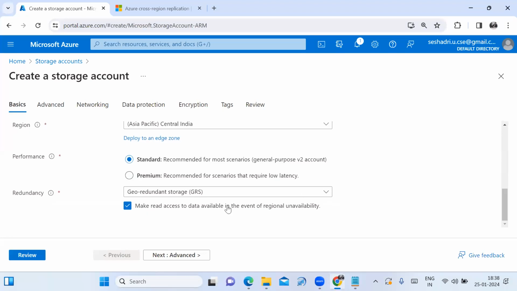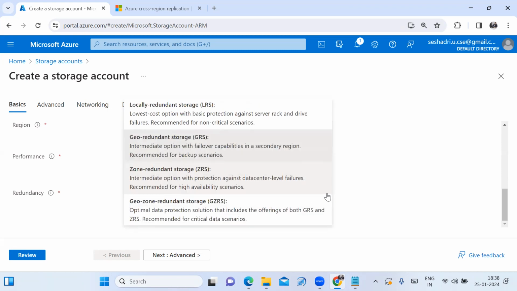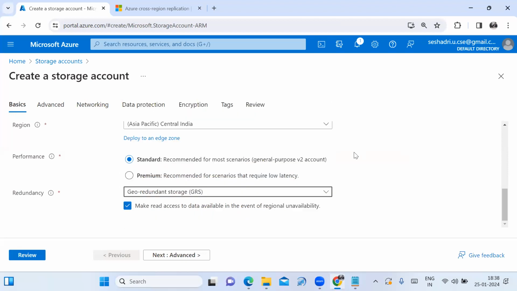Scroll down. Here we observe the redundancy. If we click on this, we are able to see the redundancy options. When we create the storage account, here we can select the redundancy as per your requirement. You may select LRS, GRS, ZRS, GZRS. As per your requirement, we have to select it. By default, it is Geo Redundant Storage.